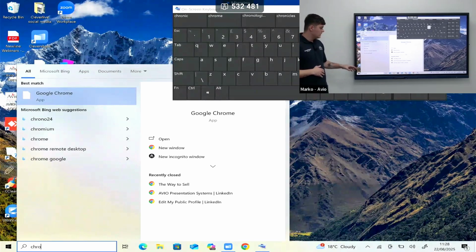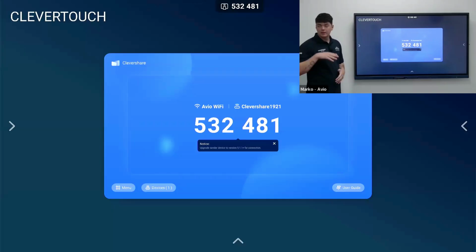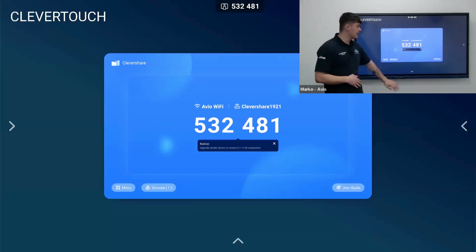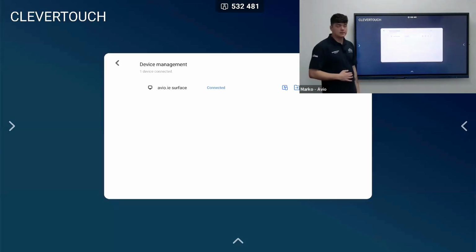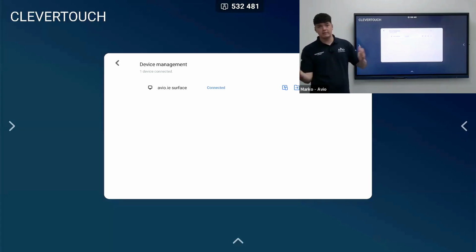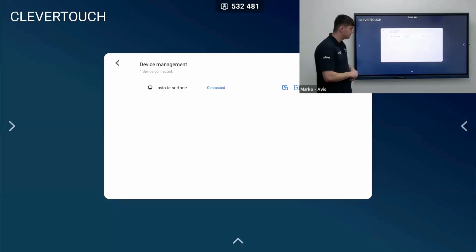Once I'm done using my Clevershare, as I said, I'm able to tap on the little shutdown icon to stop that connection. Now the useful thing with Clevershare is that we can have up to 9 devices sharing to the screen at the same time, and we can have up to 50 connections under our devices here, and we can choose which devices we want to allow to screen share and which devices we want to stop from screen sharing.